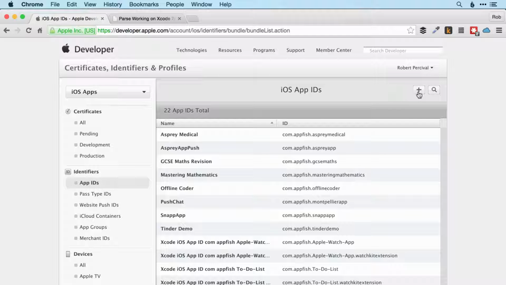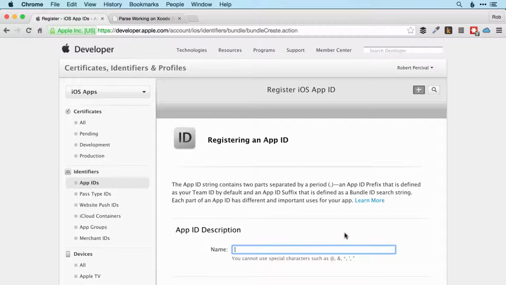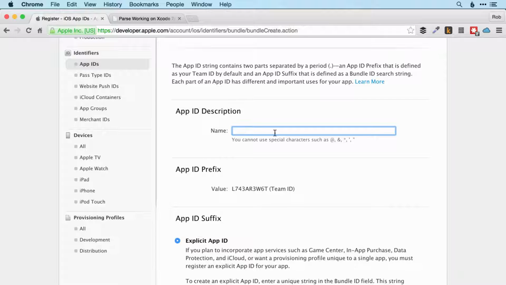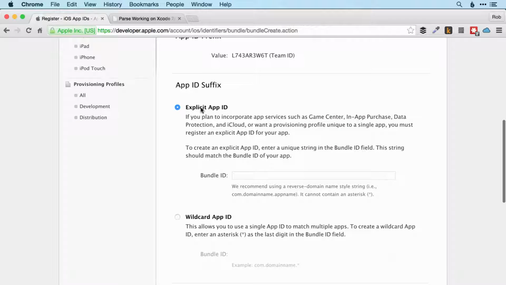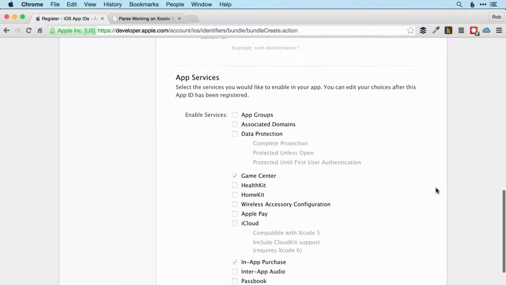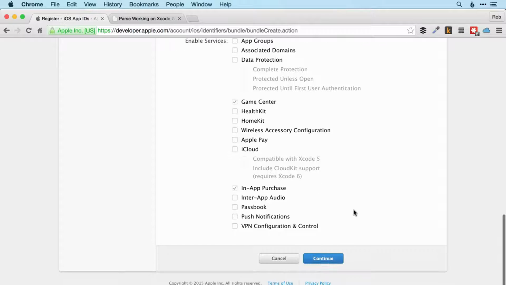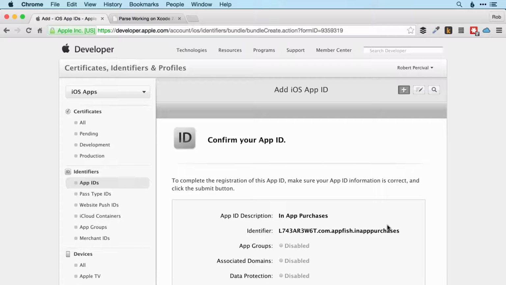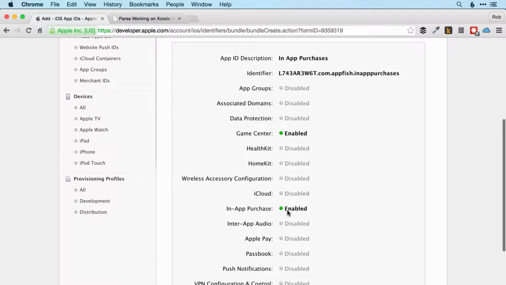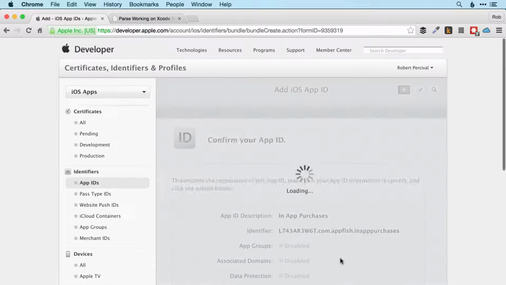Okay, so now let's create a new app ID by clicking the plus, and I'm just going to call it in-app purchases again. And we want to specify a specific app ID. So we're going to put that right in there exactly as it was over in Xcode. And then you can see we've got already selected by default, in fact, is in-app purchase right there. So that's great. We can continue. And that's now been registered for in-app purchases. Great.